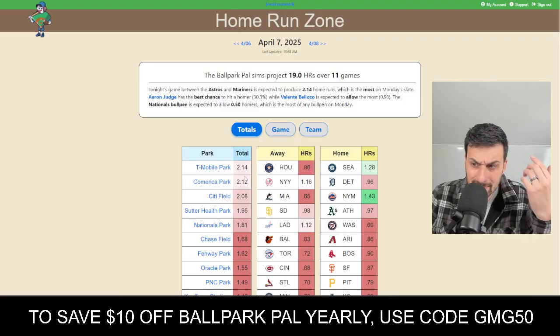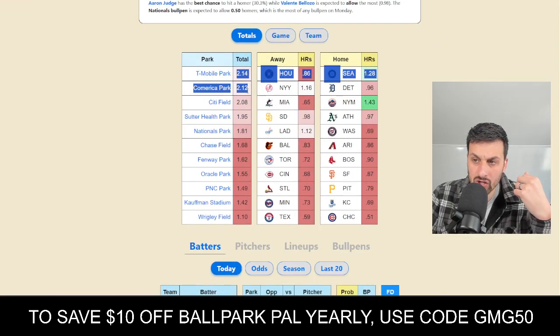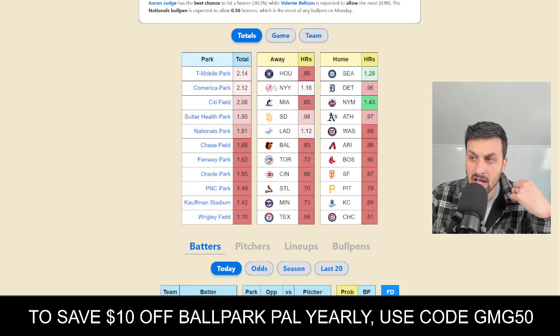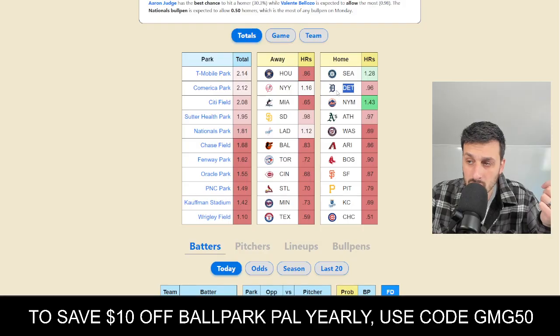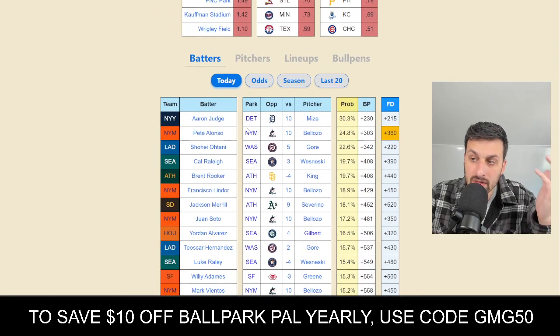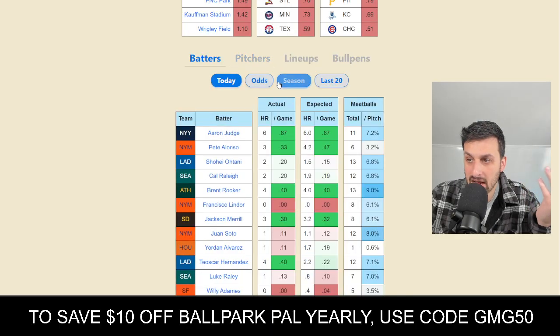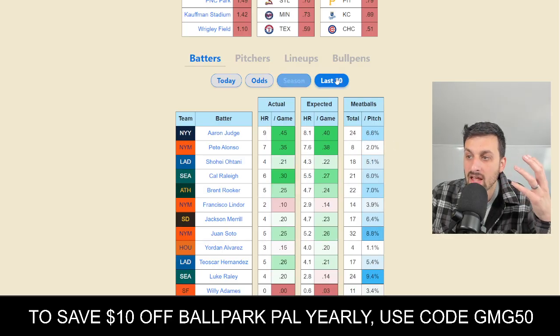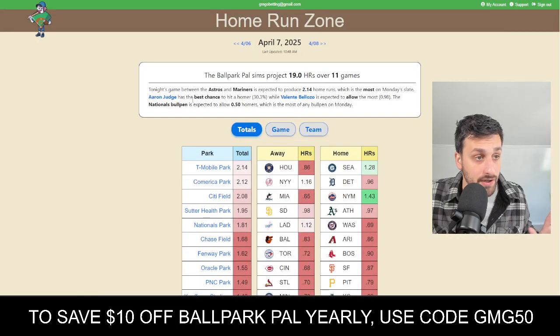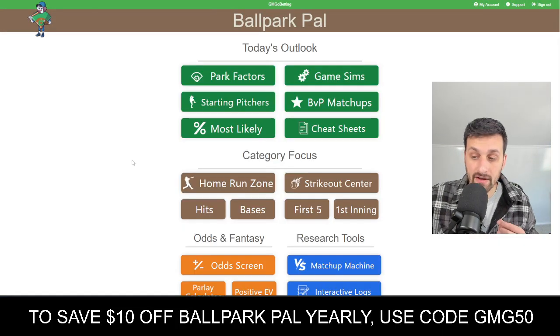If you go to the home run zone, sometimes I check this out. It shows you the projected home runs across the slate today. Houston and Seattle should be the most homered in park, followed by New York and Detroit. We talked about that wind. Maybe there's some right-handers that you can pick for Detroit that could do pretty well. Then it comes down here, breaks down again, batters, odds, how they've hit on the season. They've hit 6 on the season. How many of them were meatballs? Just so much information on this website that is useful and definitely worth that money.